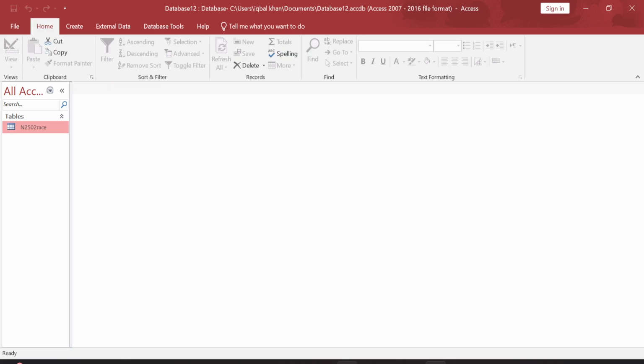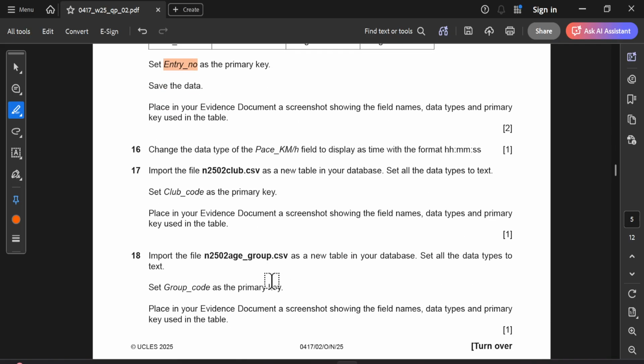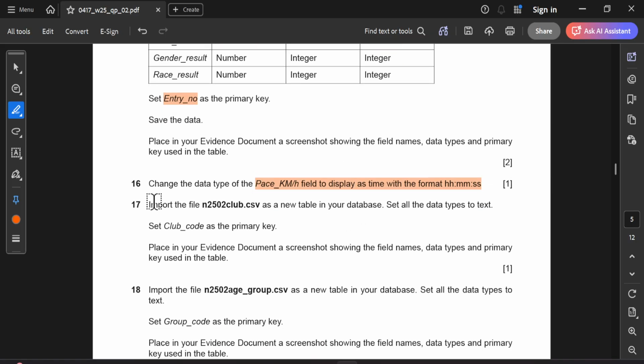So this is done. Now next, what we have: change the data type of pace per kilometer as a time with the hour, minutes, and seconds. So which we already did. Okay, it's a long time, hour, minutes, and seconds. Yeah, it's a long time format we put.